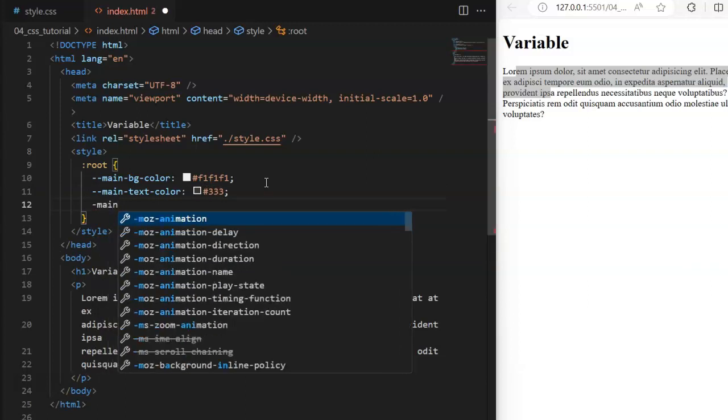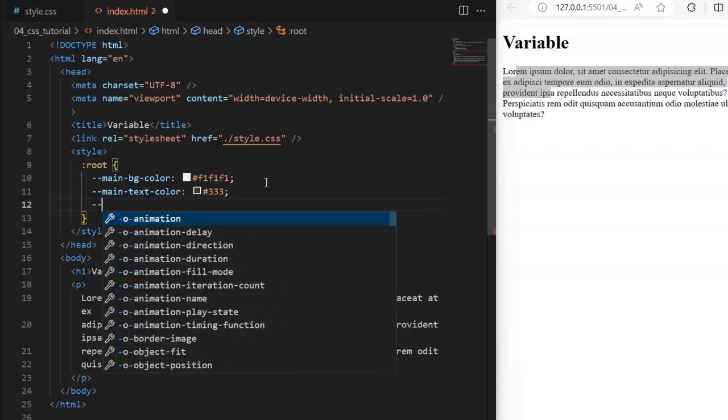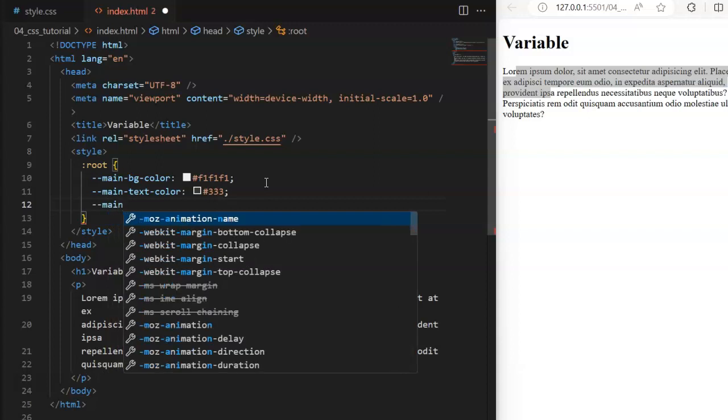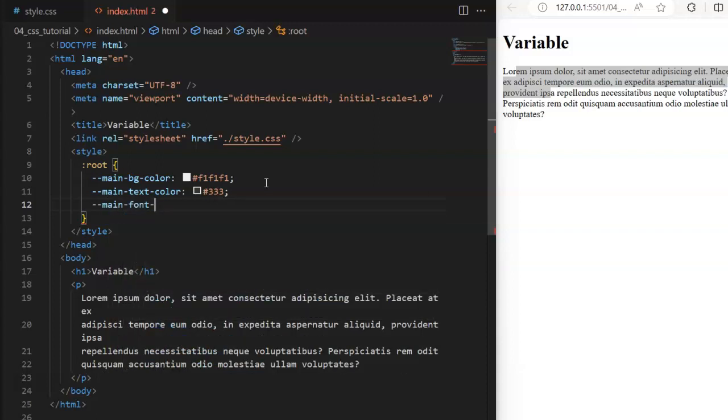Once you put this double dash, it means you are defining a variable. So main font size, you can define as many as possible as far as your design will take you. Let's set the main font size to be 16 pixels. So this is the variable declaration. So we have been able to declare the variable here. Now let us see how to use it.